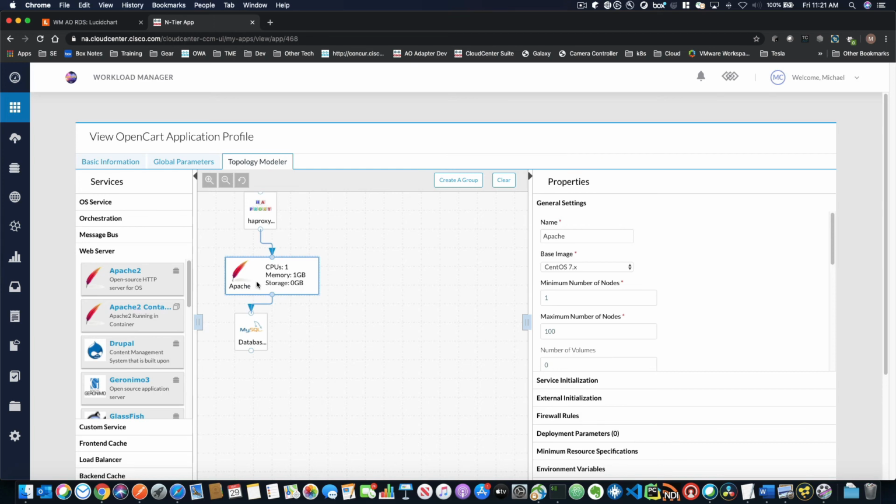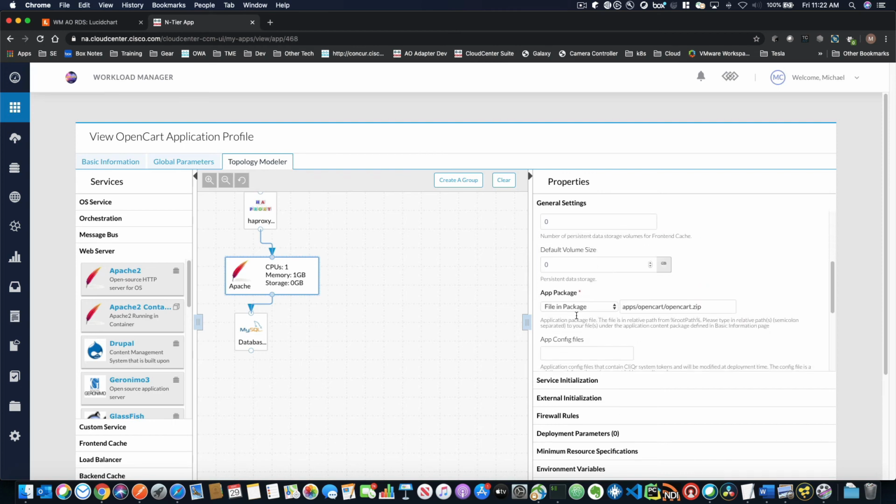Some of the things to note about these services: this Apache server is part of an OpenCart implementation, and this one's based on a VM, and we can tell that by this CentOS base image here. The other thing to note is that this is where the config files are. Basically it says, I have an Apache server, and by the way, use this zip file to configure this Apache server. All you have to do is create this once, and it will configure it the same way every time.